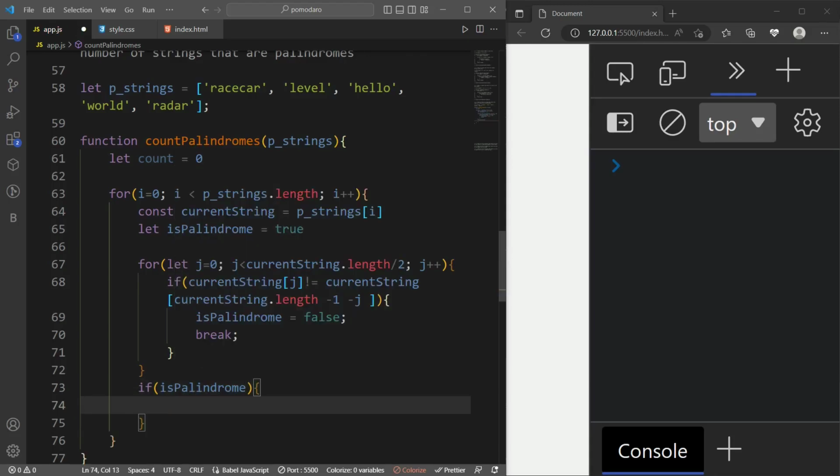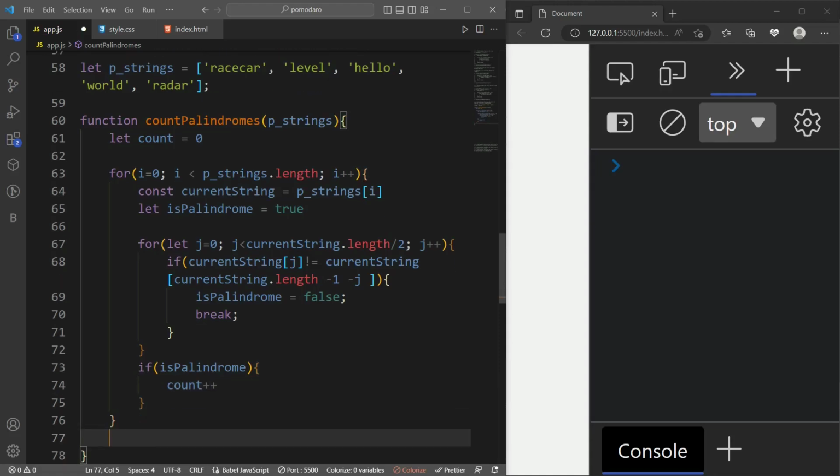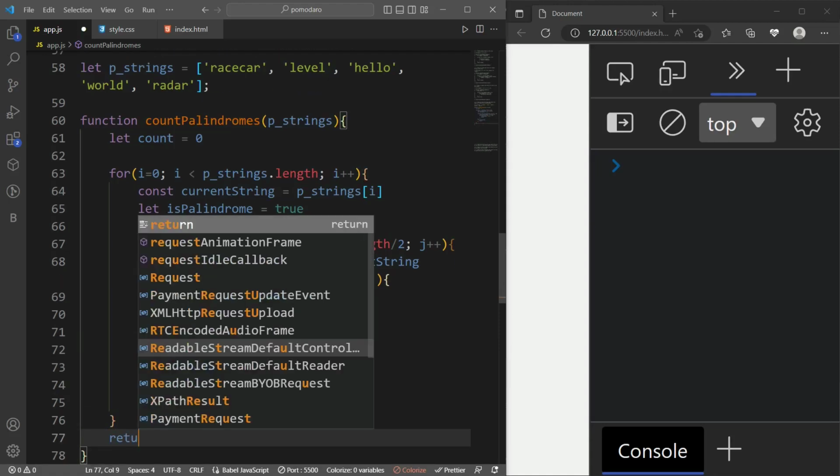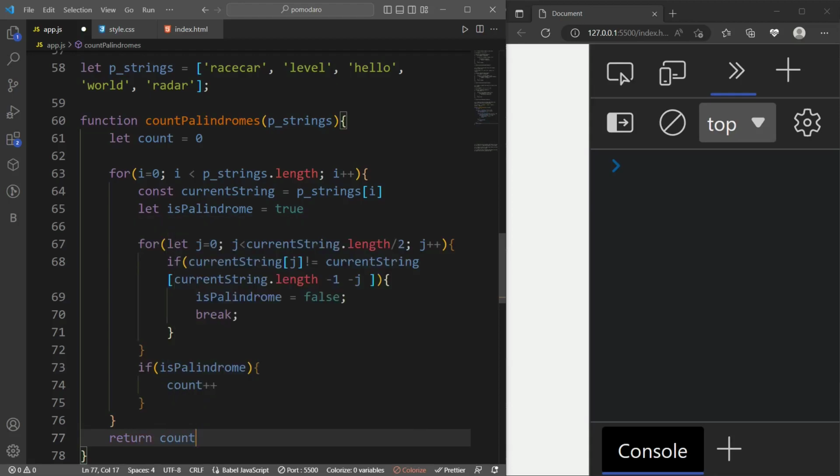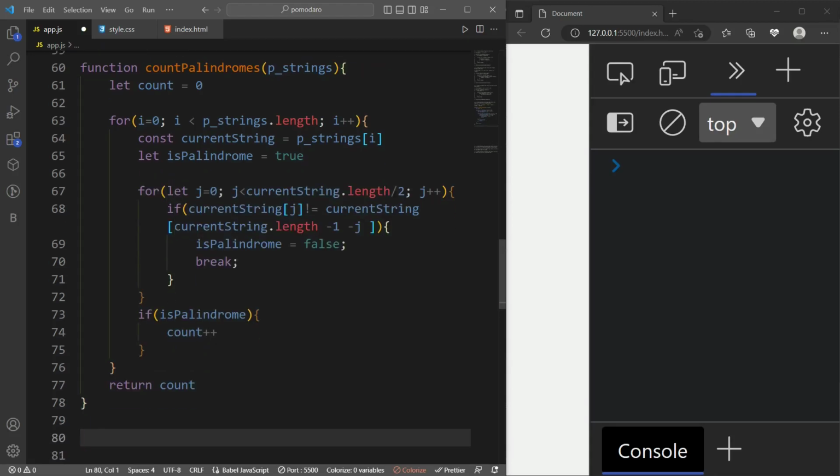In this case, we will increment the count variable by 1. Finally, after the outer loop has completed, we can return the count variable as the result of our function. Let's test our function by logging the result to the console. We should see the output 3, which is the number of palindromes in our array.